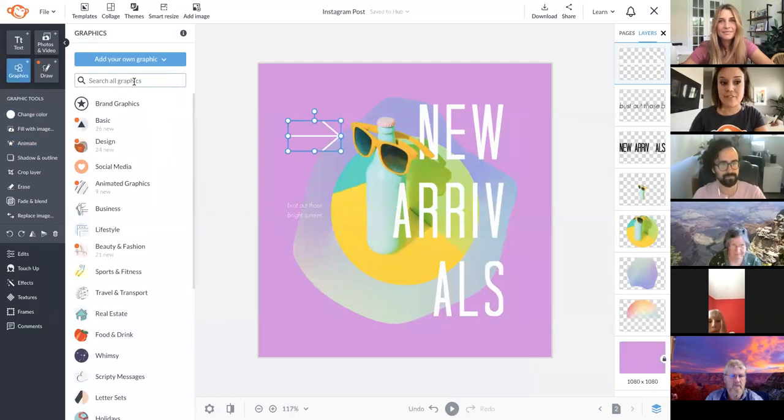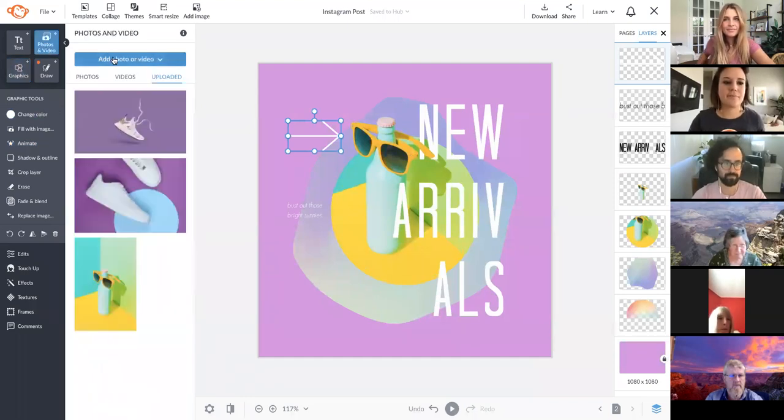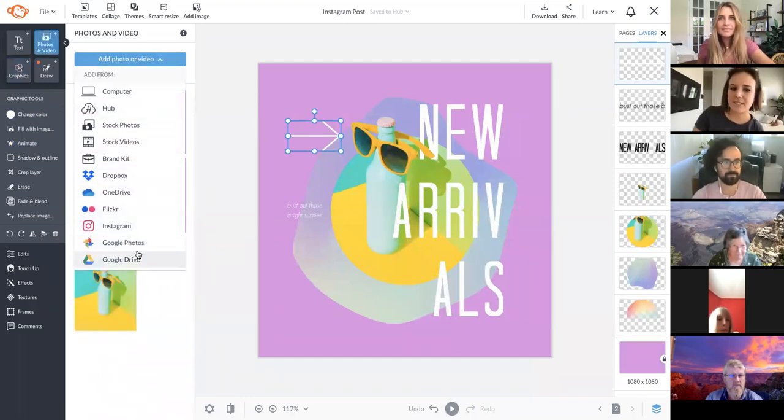You can also upload your own. If you have a GIF file or a video file, you can totally add those to your canvas as well, either as a photo, you can drag and drop it on, or you can add it from any of these places that you might have it saved.